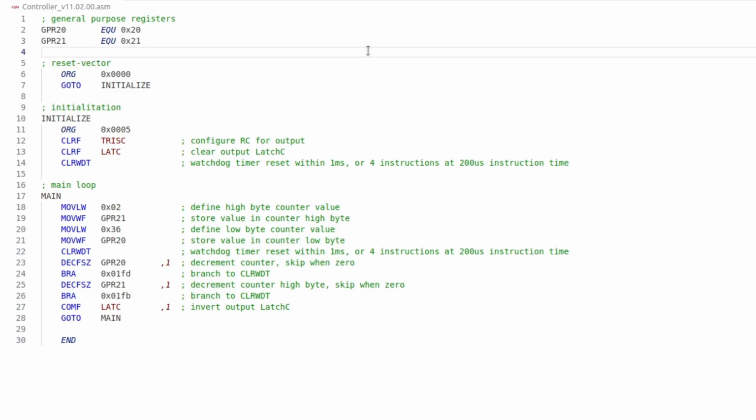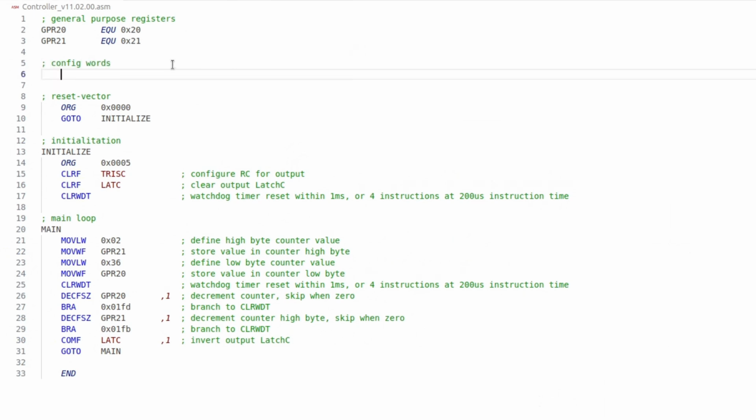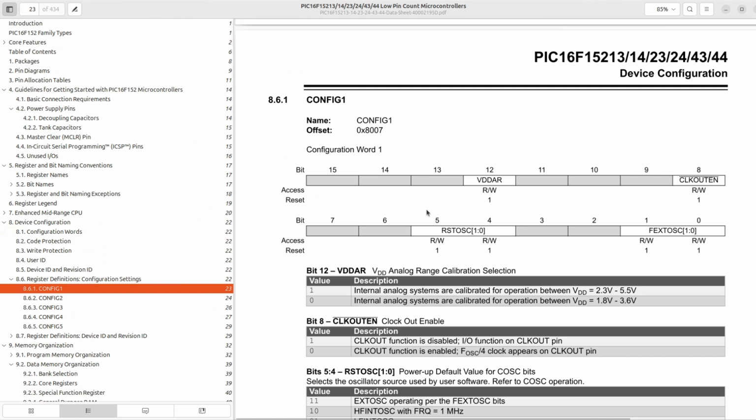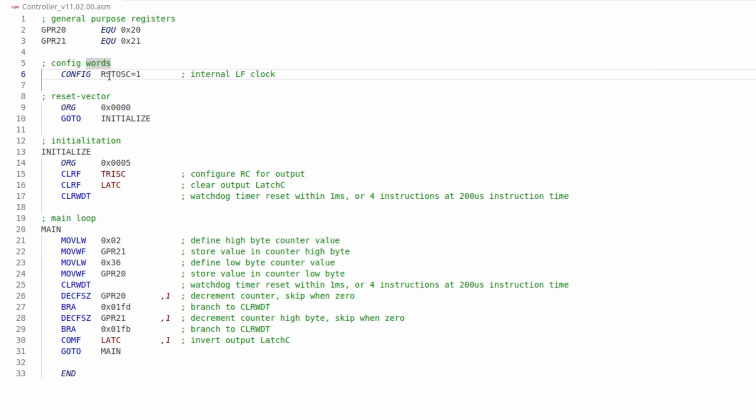So in my assembler, we just need to enter in some code. I'll create a section called config words, and I'll insert the first config word that I need to put in, which is RSTOSC equals 1. Going back to the datasheet, we can see RSTOSC right here in config 1. And the selection says if RSTOSC equals 0, 1, then we've chosen the low frequency internal oscillator. And that's what I'm doing right here by setting that value to 1.